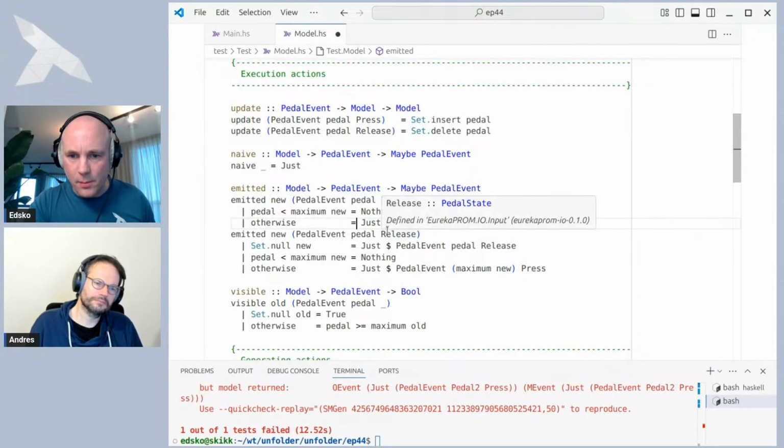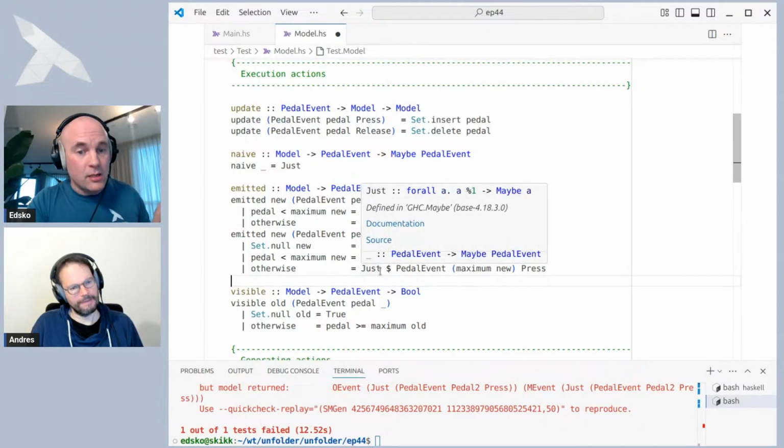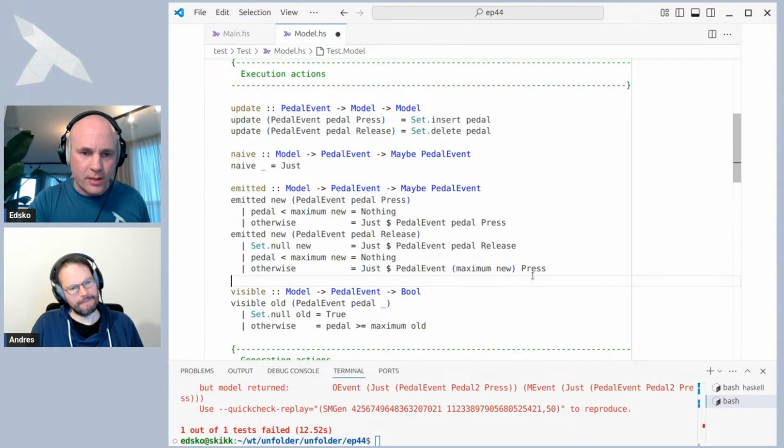If I release something, and no other pedals are pressed, this is the only pedal, then I get the release that I expect. Otherwise, if it's masked by something, again, I don't see anything at all. And finally, if there's anything else pressed, but it's smaller than what I just released, I'm going to get a press event rather than a release event for that other thing.